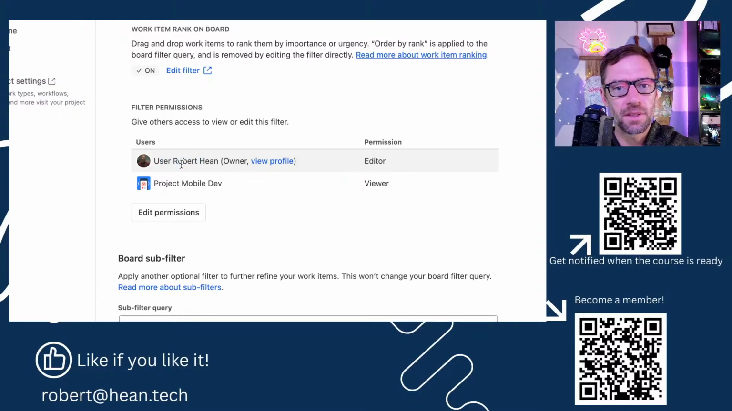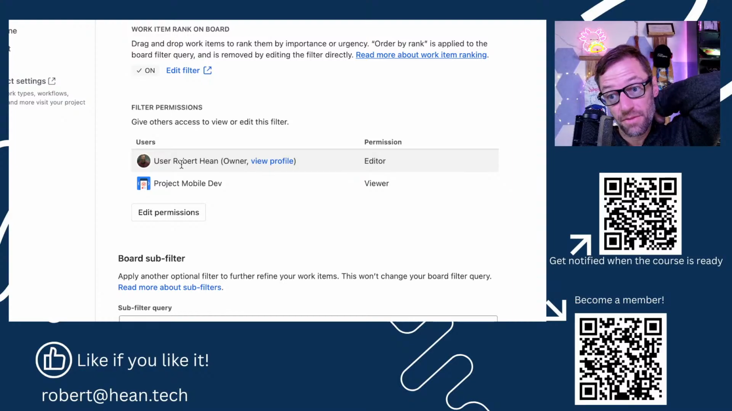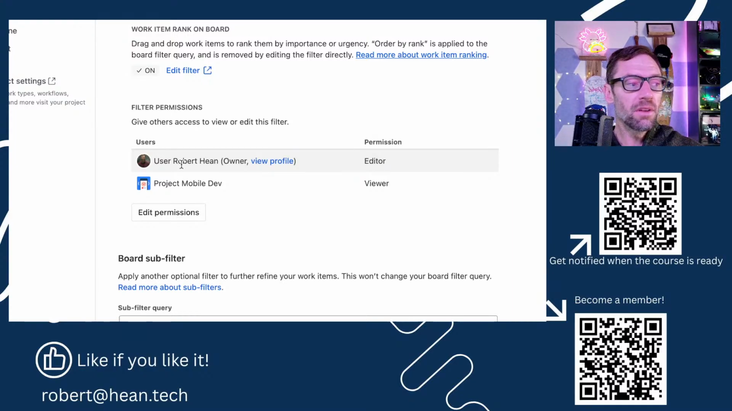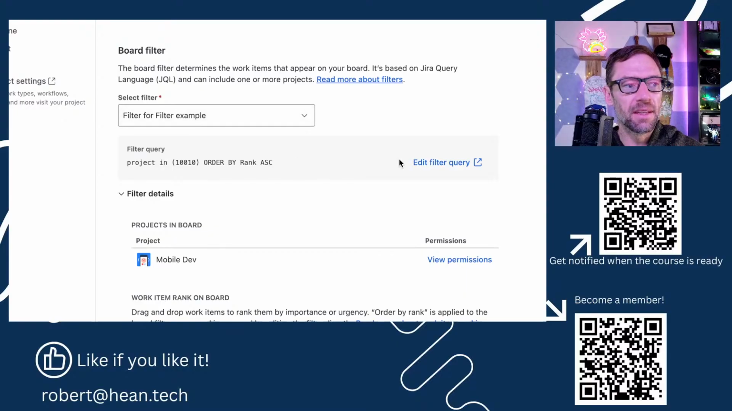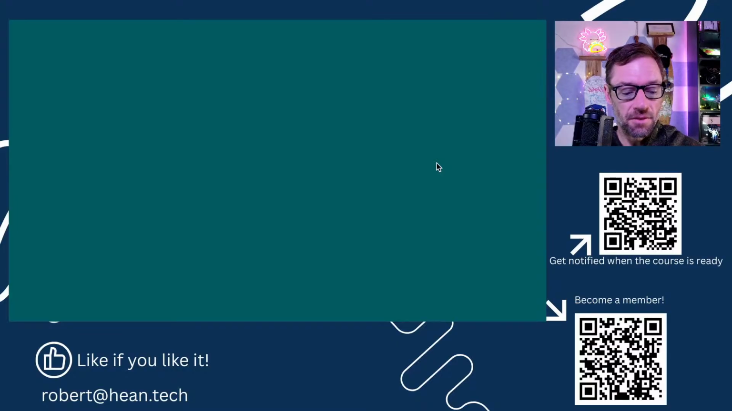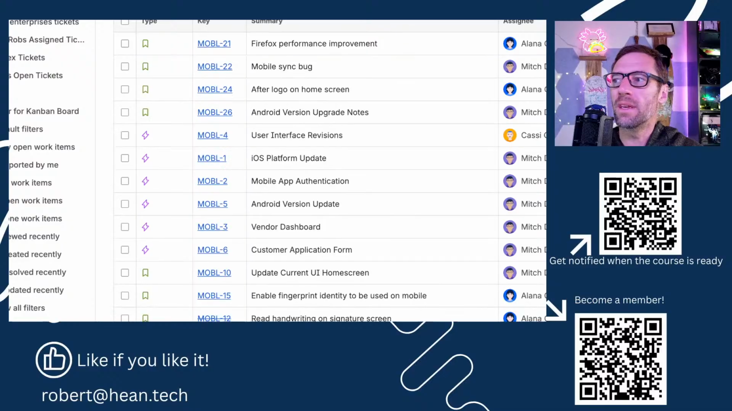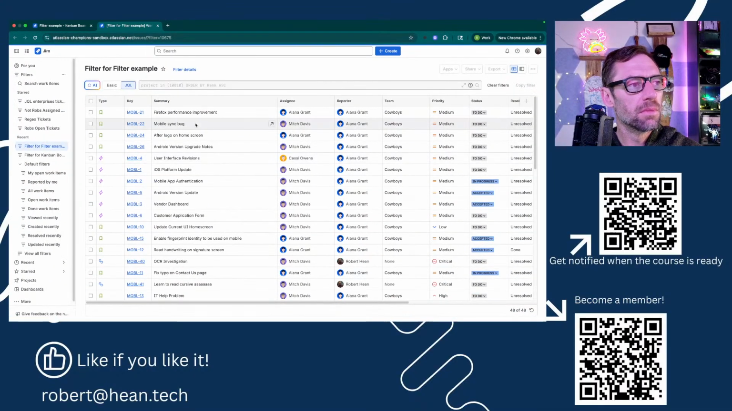So again, the company managed project is driven by a filter, and they're putting all the information I need to know about the filter right here in the board settings. Prior to this, I'd have to go find the filter and go edit it. Now to do this, I can just click on Edit Filter Query, and this will pull me into the filter, so into Jira Search. And this is where I can modify the filter.